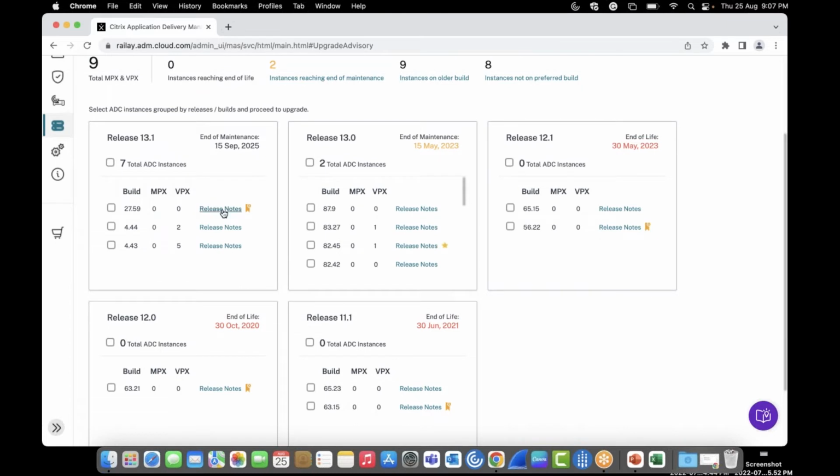We also give you release notes against each release and each build, so that you can go through them and see if your expected features or bug fixes are there in that particular build, and take the decision of upgrading your ADC instances to that particular build.